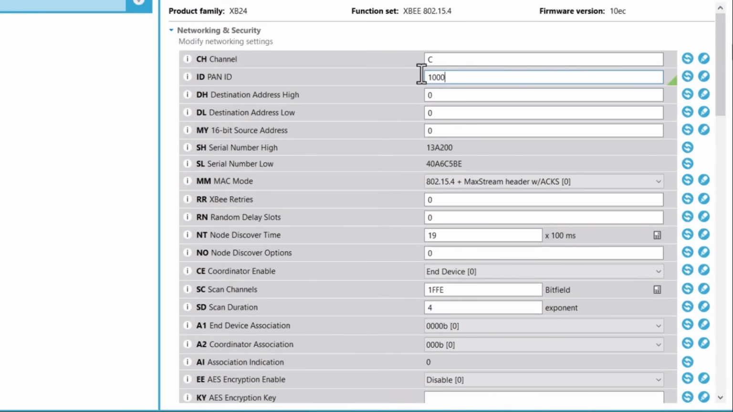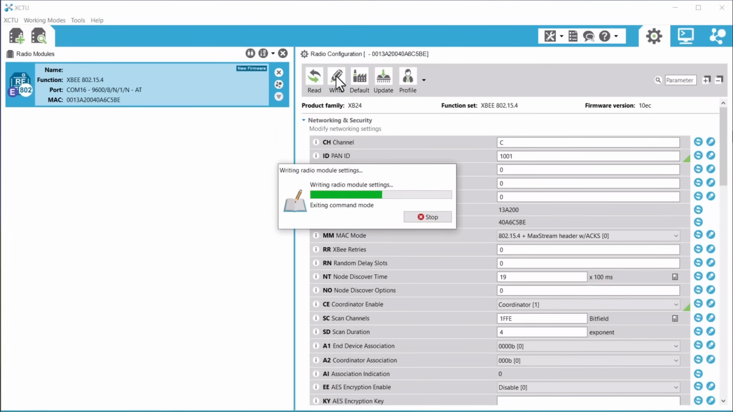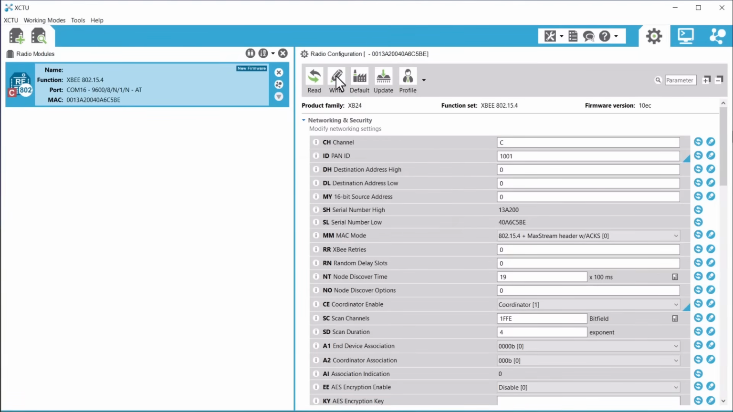First, change the PAN ID. Assign any value you like. Go down and set the module as a coordinator. Those are the only two changes you need to make here. Click on Write. This will write the settings to the ZigBee module. Finally, you are done setting it up.